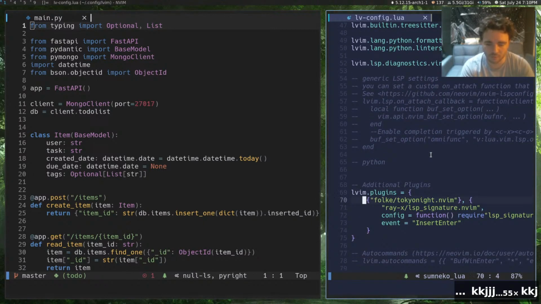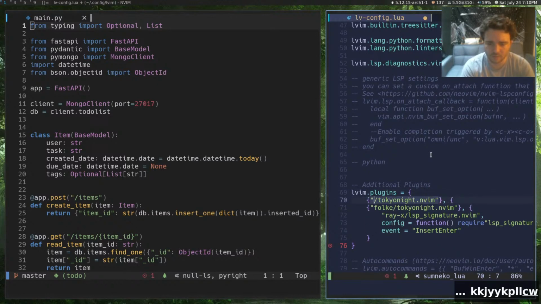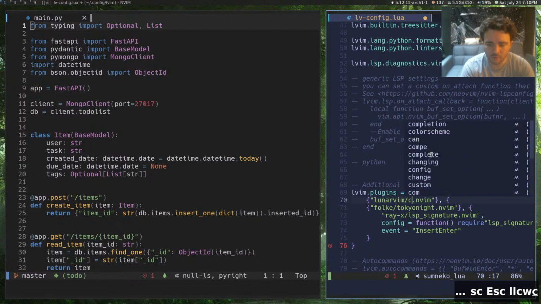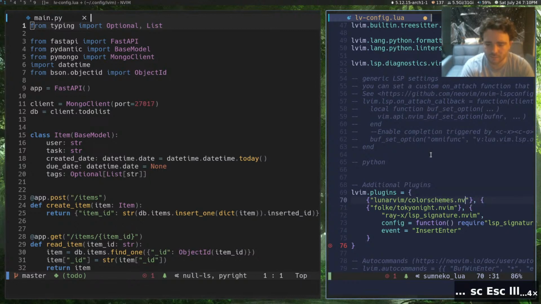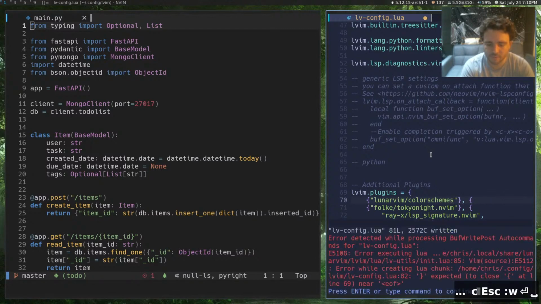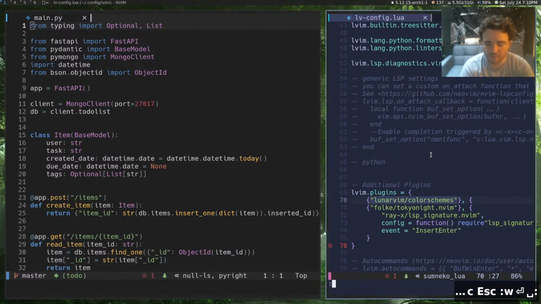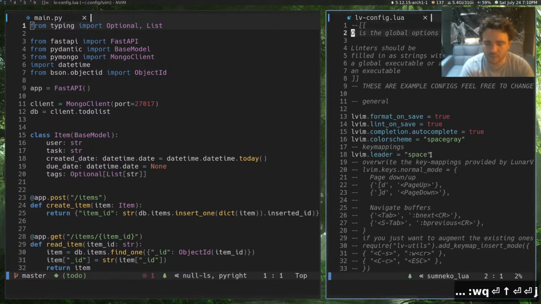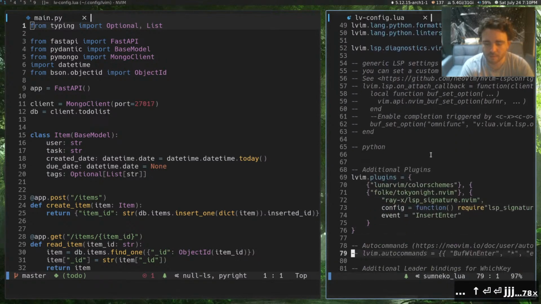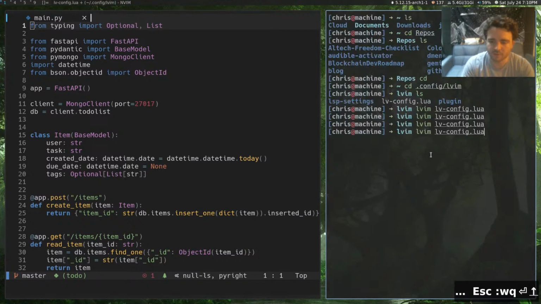I also have another color schemes repo here. So we could do LunarVim color schemes like that. I don't think it's .nvim, I think it's just color schemes like that. Maybe I should call it .nvim or something. We'll save that and come back in. Expected something. We probably didn't put something that we needed here. Missing a symbol. Yeah, it's this. So it tried to warn us.